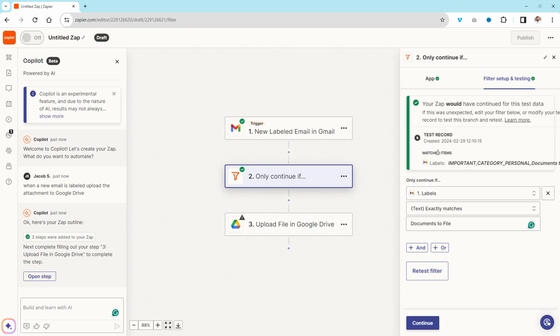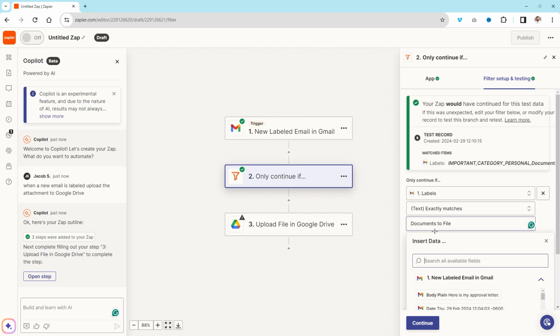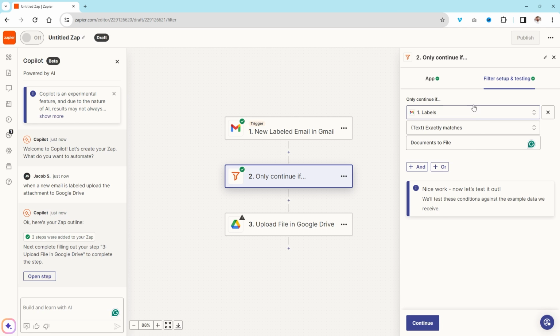Now it's going to tell you whether your email would have continued forward. So it's important to have a sample email. It says your Zap would have continued for this test because the label matched documents to file. So if you spell this wrong or you type this wrong, it's going to tell you whether that email that you're using, the record that you selected, would continue on or not. So then we're going to say continue, which is great.